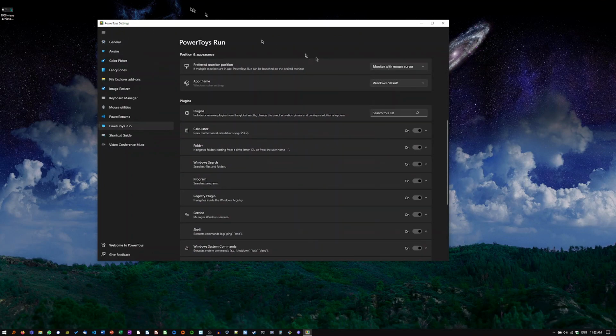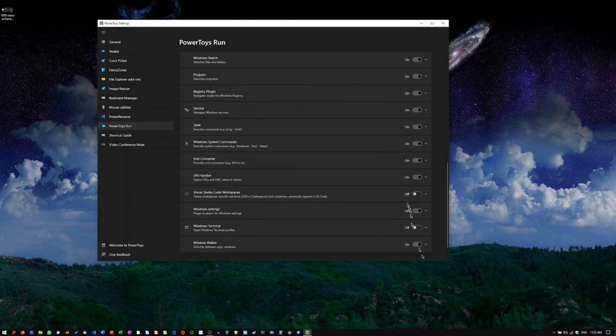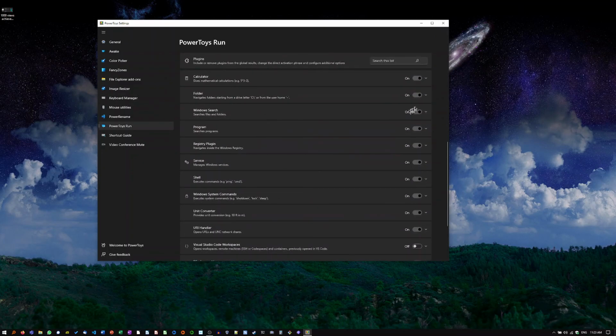Preferred monitor. What monitors do I prefer? Actually, not primary monitor, just a monitor with mouse cursor. That's the best bet because your mouse is there, so you'll be focusing on the screen. Plugins. You know what? Use all these services. Use all this. Okay. I mean, it's nice to have 5+3 is what?